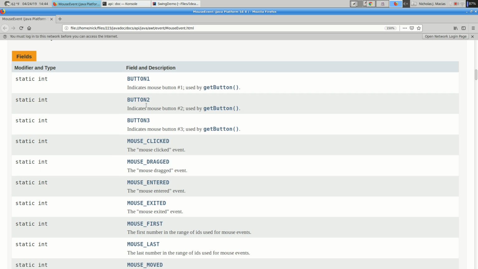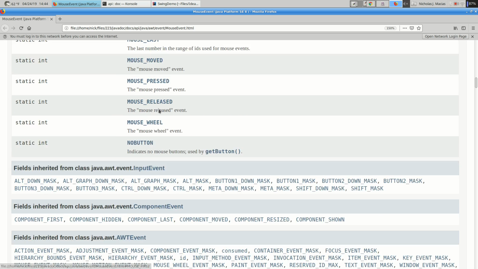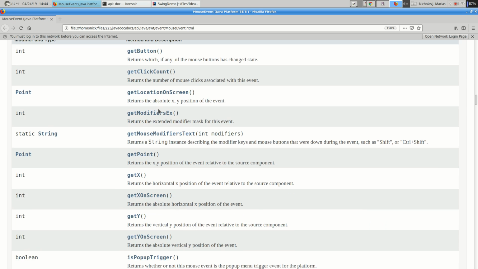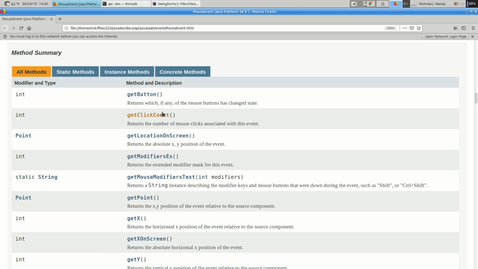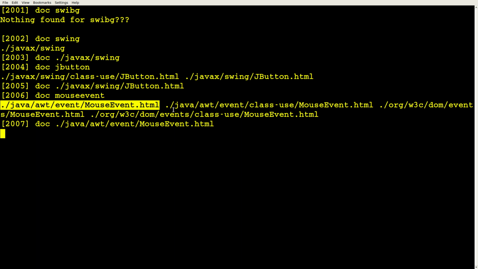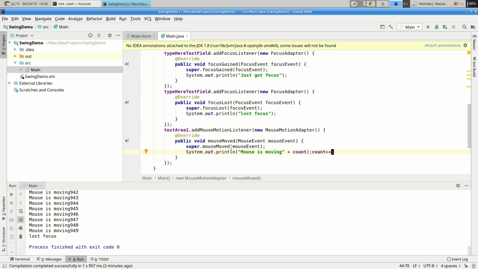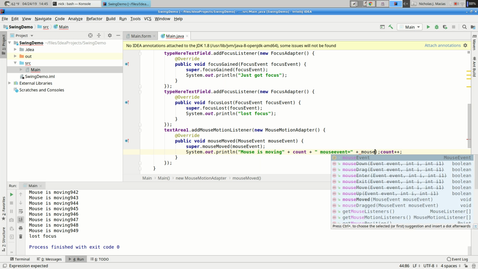MouseEvent has some constants, right? Some integer values. And it's got some methods like get location on screen, get point, get X, get Y, get button. So if a button's held or pressed, we can tell that. So let's just do something pretty straightforward. Let's just print out the value of mouse event.